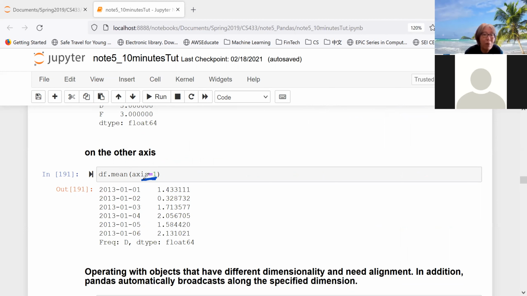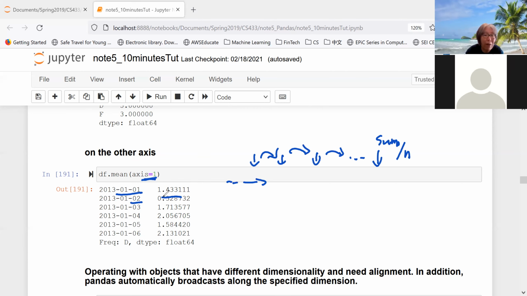Over here, you can also specify the axis. So here it specifies the other axis, by column. It's going to do the addition first and then divide. You sum across the columns, so the result we get is by row. Each row has a result.